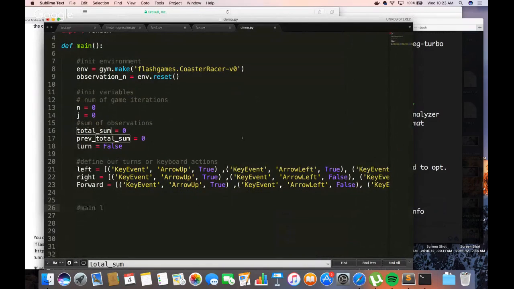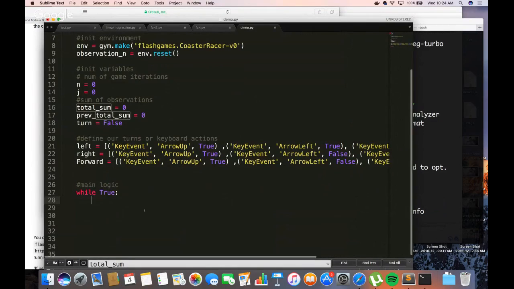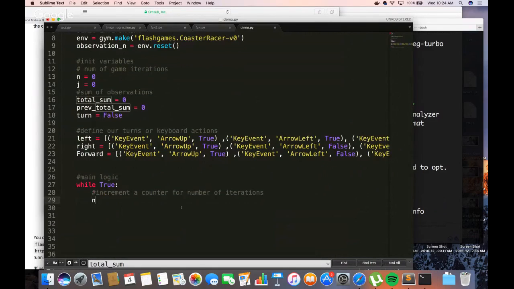our main logic. So we've defined our terms, and so we're going to make a while loop here. While true, we're going to run this thing. So this is just going to run continuously. So now we're going to increment a counter for the number of iterations. So this is our counter. n we've already defined, but we're going to add 1 to it because we're iterating. We just started the game and now we've iterated it by 1. So if at least 1 iteration, then check if a turn is needed.